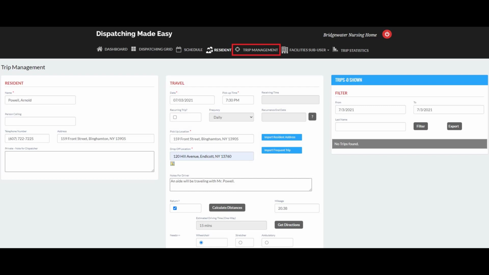When the user begins entering the last name of the resident, their name will appear and filter alphabetically from a drop-down menu below the name, allowing the user to select the desired resident. Once selected, the resident's profile information will auto-populate. The user can then enter additional trip details.